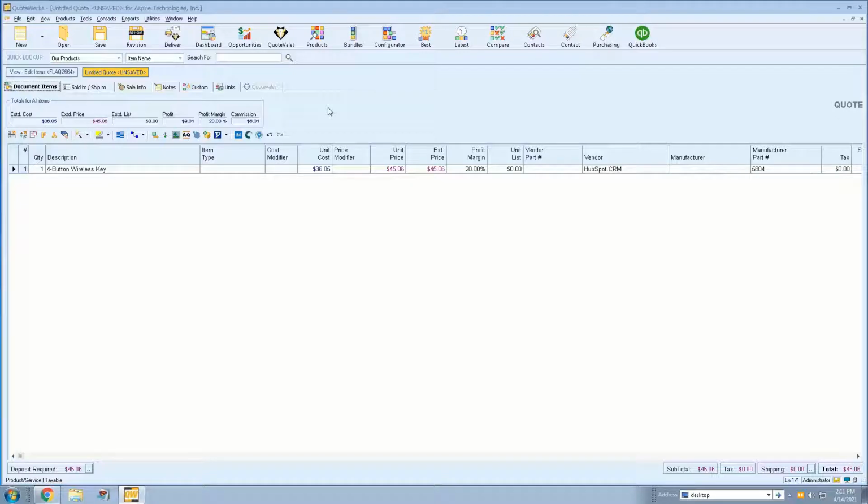So if you're using QuoteWerks with a different CRM and you're moving to HubSpot CRM, or you're thinking about moving to HubSpot, you'll see that the feature set is going to be pretty similar to what you're used to. So it'll make it really easy for any type of transition if you're interested in doing that.